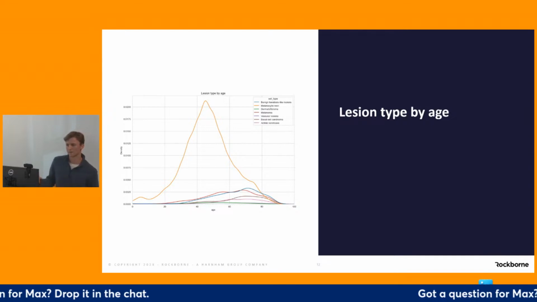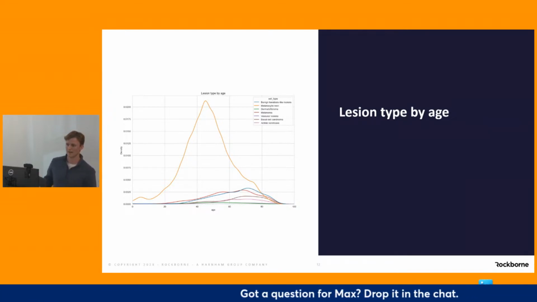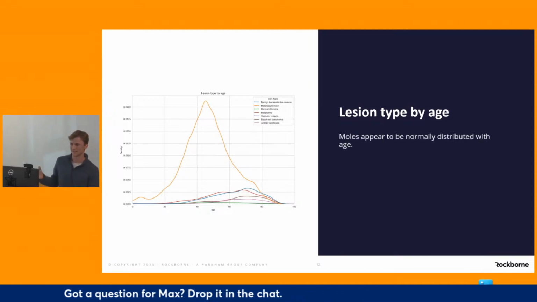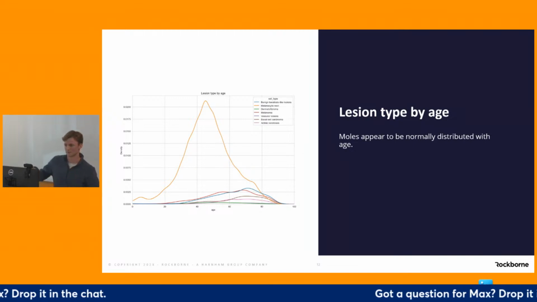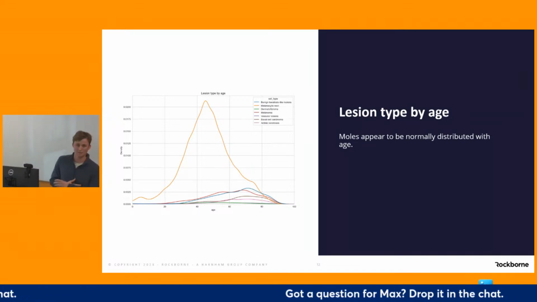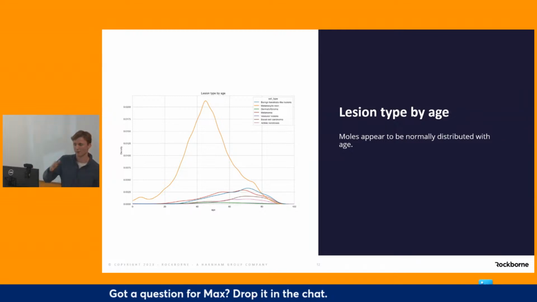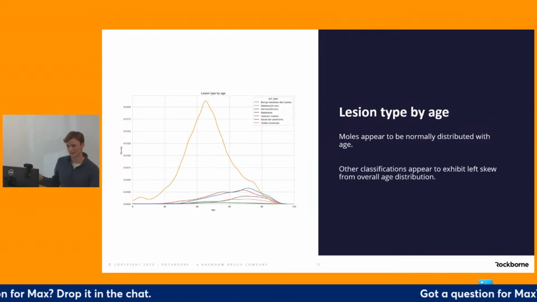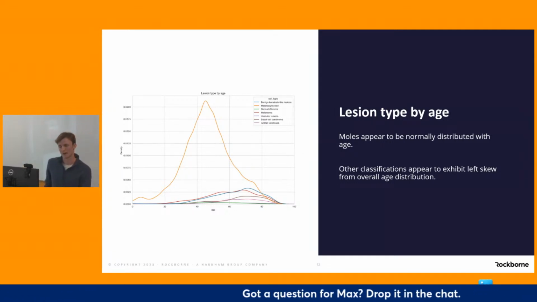So now, does your age affect which kind of lesion you have? Looking at this overall, it's quite hard to see because it's so dominated by moles, which is that orange class in the middle. Now, these appear to be fairly normally distributed with age, so however old you are, you're equally likely to have a mole. The other classes seem to be where the left skew is coming from.